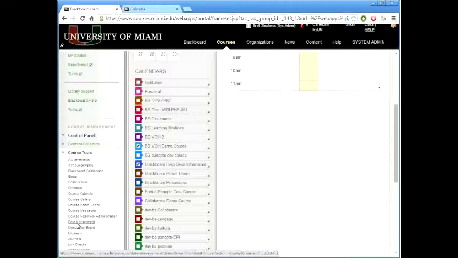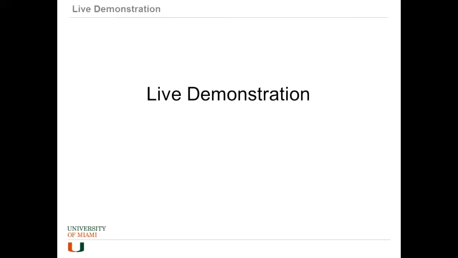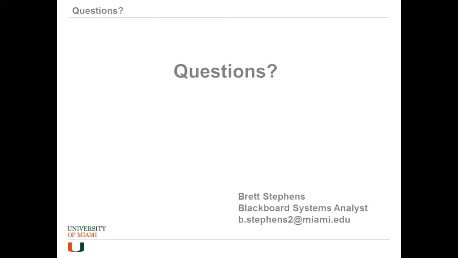And that's pretty much it as far as date management in Blackboard. Going back to the slides, do we have any questions or comments?